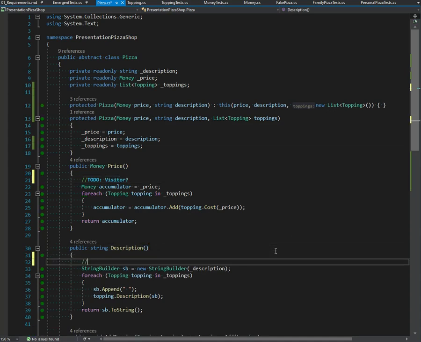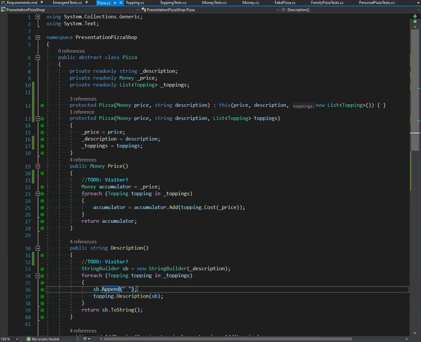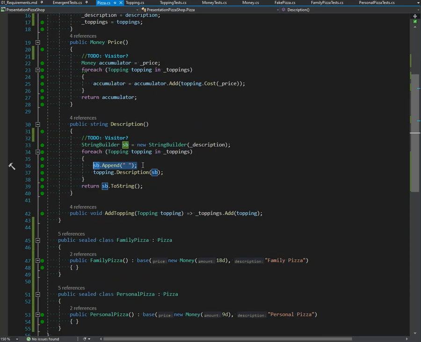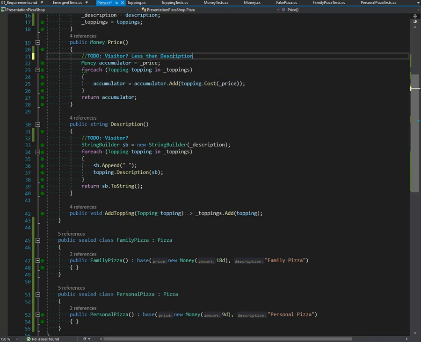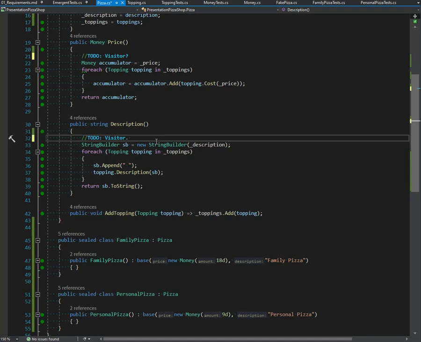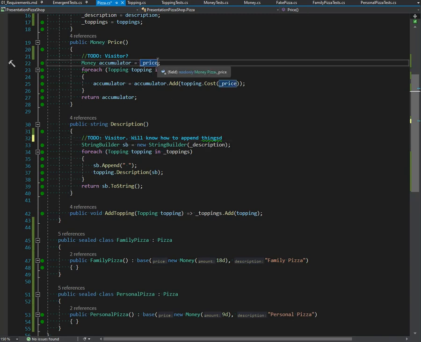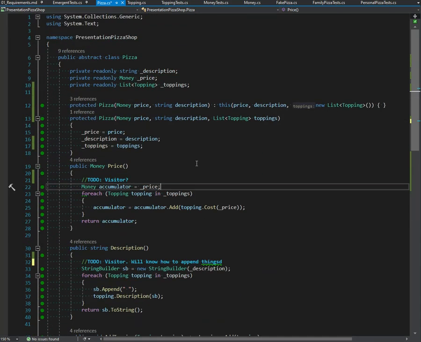Add some seduce. We might need a visitor here, because here we have, I mean, it's mutating, and we have some kind of knowledge about how to separate. So if we had a description visitor, it could contain this knowledge. Here, we're just aggregating. So it's not as heavy of a need, but it's still a little bit there. I guess it's less than description needs. Visitor? Yes. Don't know how to append things together. So, okay. We could do an accumulator, and maybe visitor. Kind of looking at this, thinking about what to do.